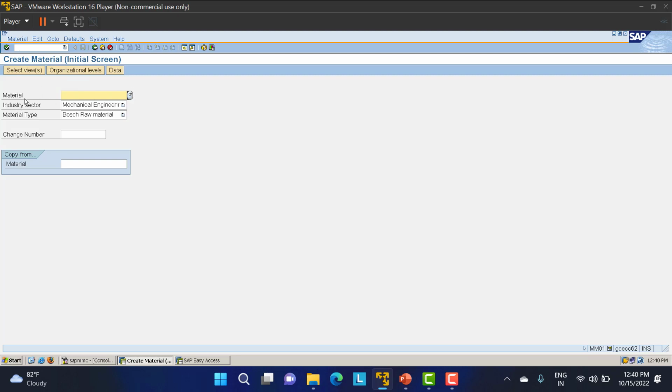But first, going to the material, we have to choose our industry sector. As we have discussed, ours is mechanical engineering. You have different industry sectors here: a chemical industry, electronics, food, retail. All these are different industries. I'll take mechanical engineering. And what is our material type?